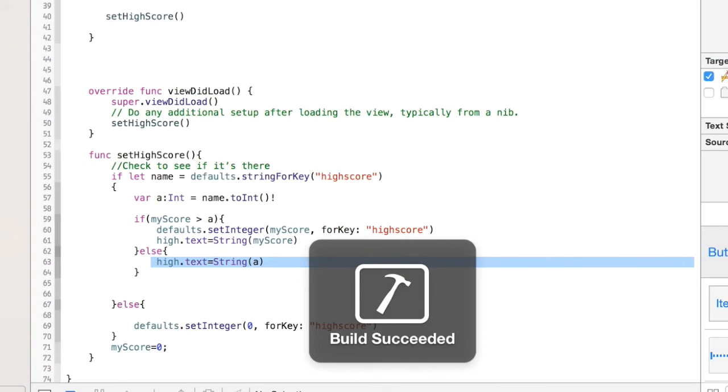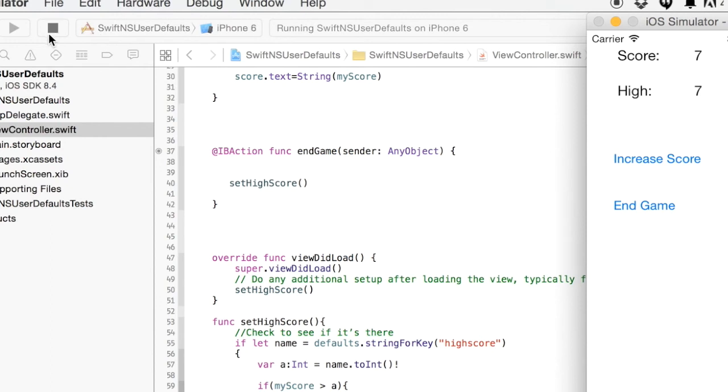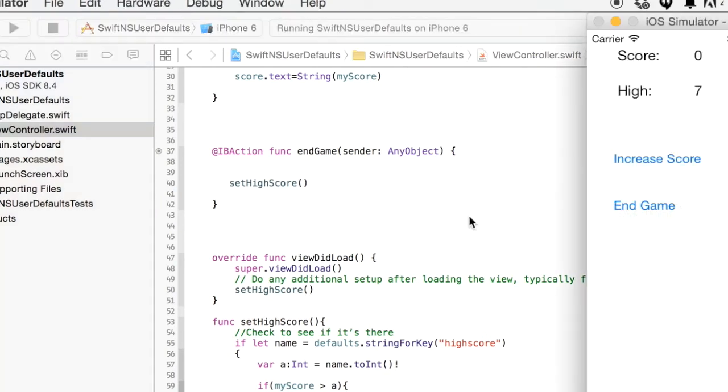So I've already played this game once, so it came through and it saved 6 as the high score. But I could hit this, and once I get greater than 6, now we can hit end game, and 7 is there. And let's test that it saved it from session to session, which is really the important part of the NSUserDefault. So if we bring that up, there we go. 7 has been saved. And that should save it for the life of your app, unless you delete the app from your phone. Otherwise, it should save it.